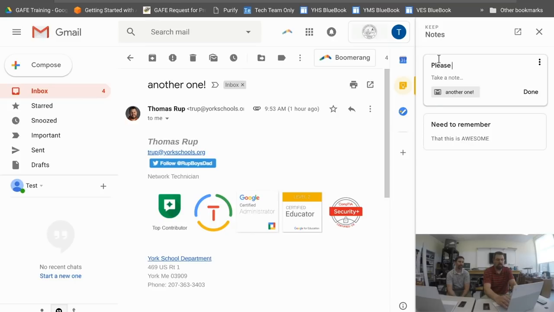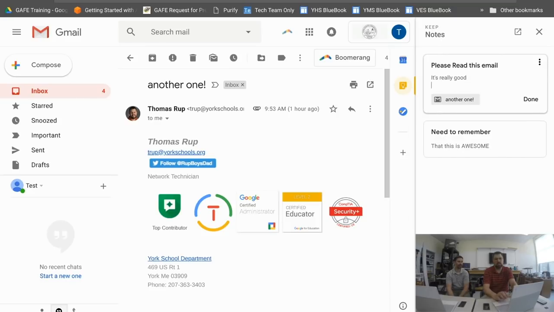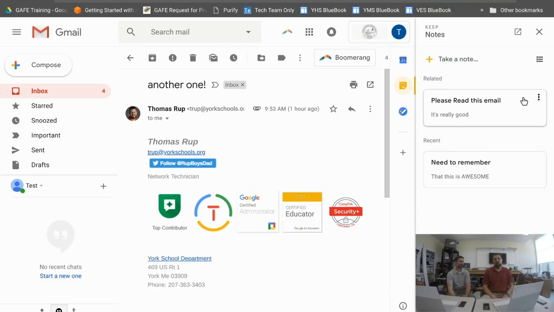Oh, that's handy because the nice thing about Keep is it works across Google Docs. You can have it on your phone to help you remind it. So there's lots of cool features now having that built in with Gmail.